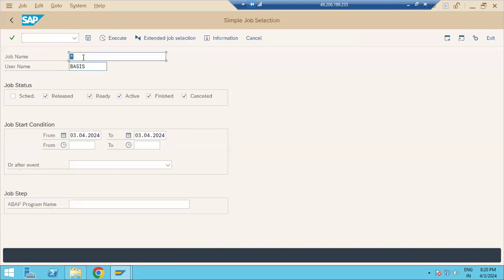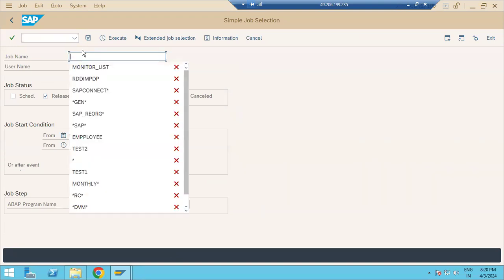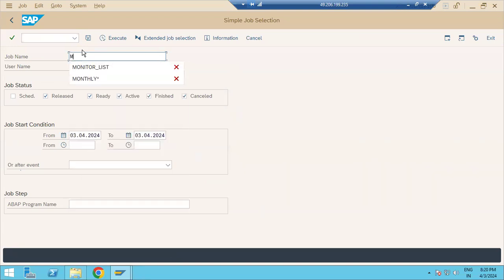You can check the status here. What is the job name? Oh, sir, I don't remember the job name. I forgot. I only remember the monthly. Then you can just select the monthly star, right?